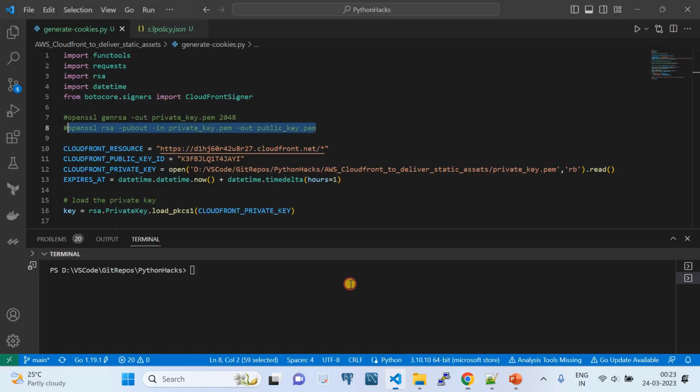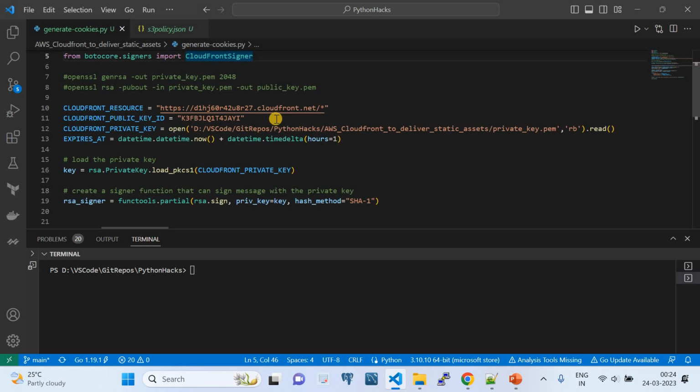To generate the cookies dynamically, I have created a Python script. This script has been created using multiple Python module imports, that is functools, requests, RSA, datetime, and we are also using the botocore module, that is the AWS SDK. After that we are declaring certain variables, that is the CloudFront resource, which is nothing but the CloudFront domain URL.